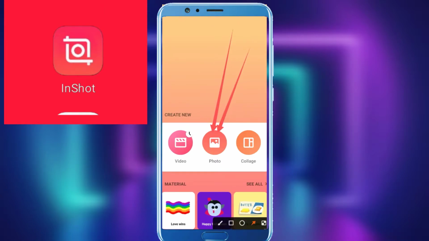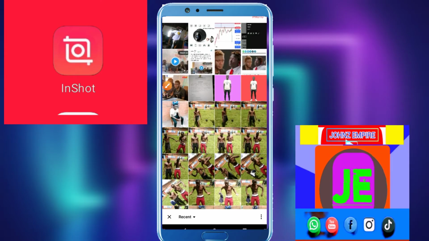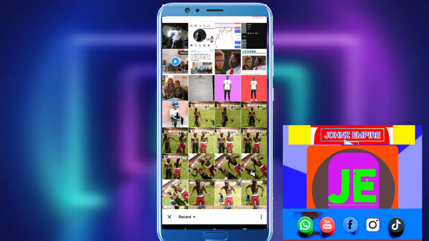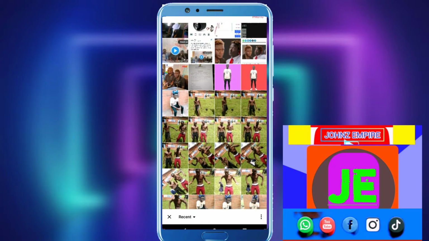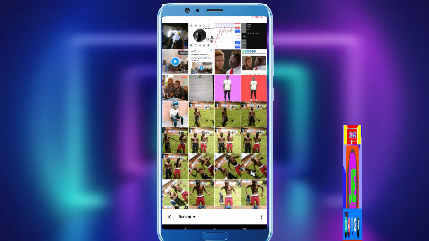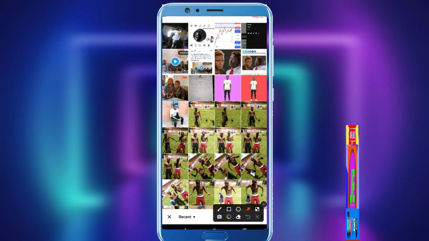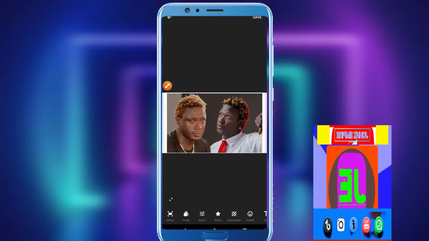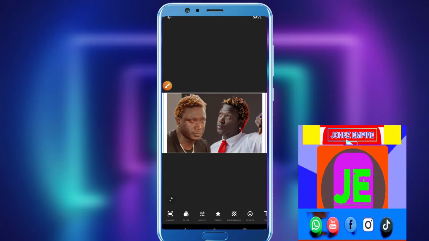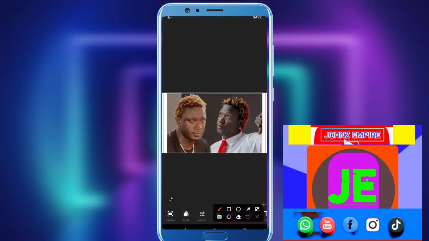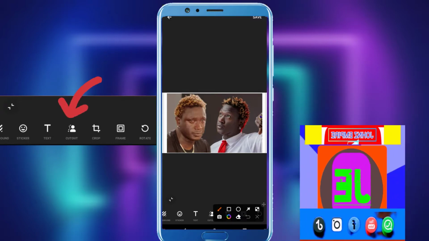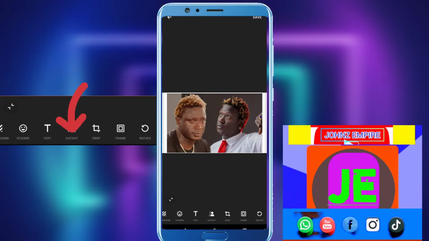Once you open your Inshot, you tap on the photo, then it will take you directly to your file manager, to your gallery. What you do is choose any image that you want to remove a background. Then after selecting it, you tap on this option below the dashboard.